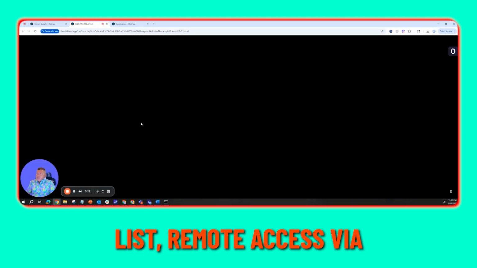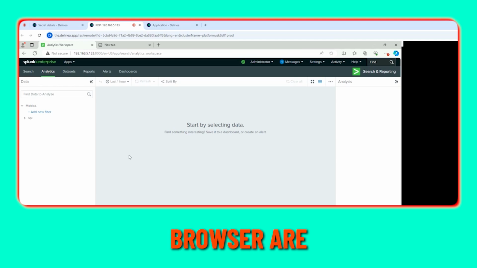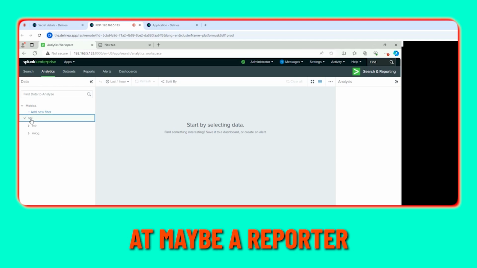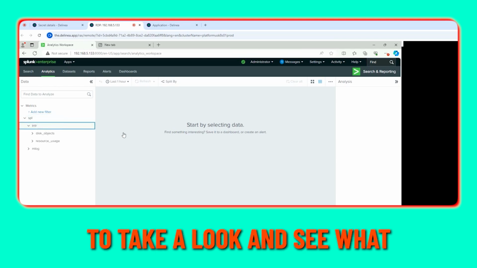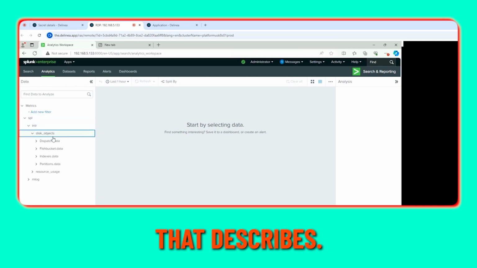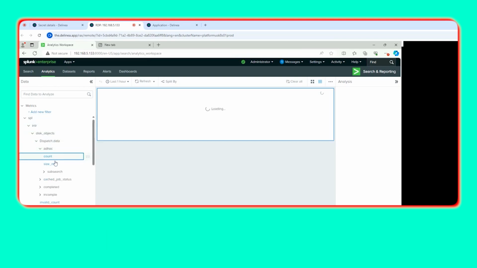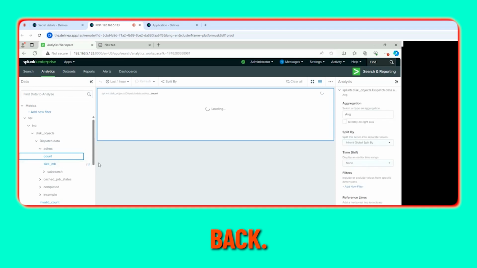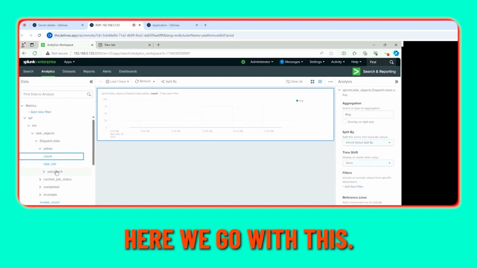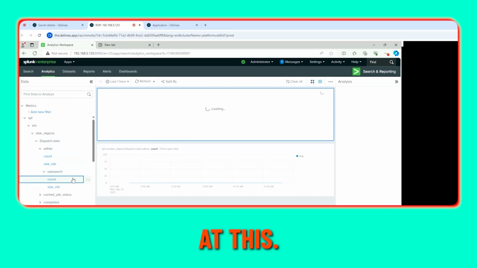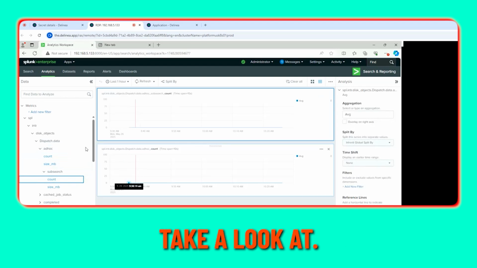With VPN-less remote access via browser, I'm going to come in here and take a look at maybe a report or two, and see what we've got. Disk objects, let's click on something here. Get something back. There we go. We'll just pick on that. We're going to take a look at this. We've got a few things that we're going to take a look at.